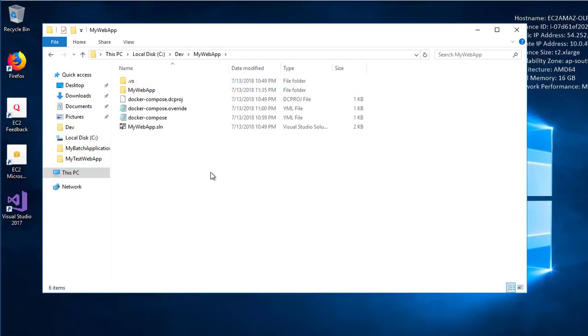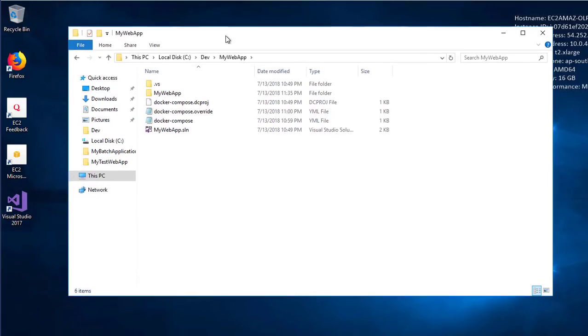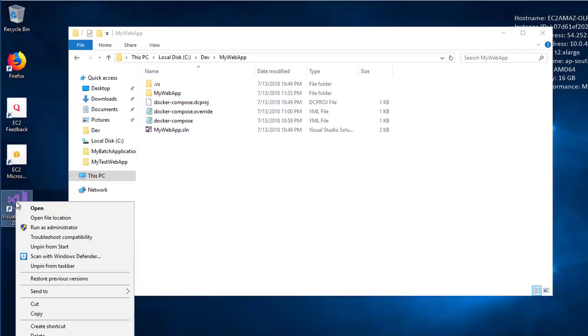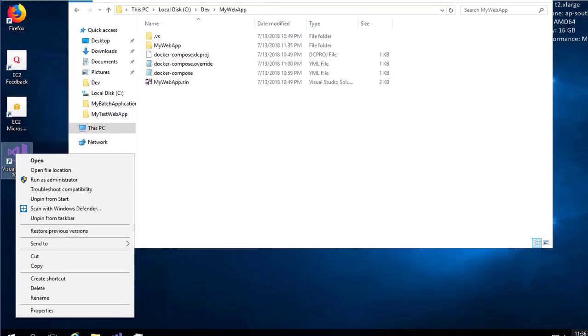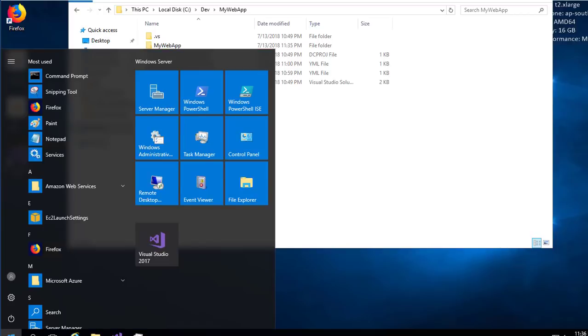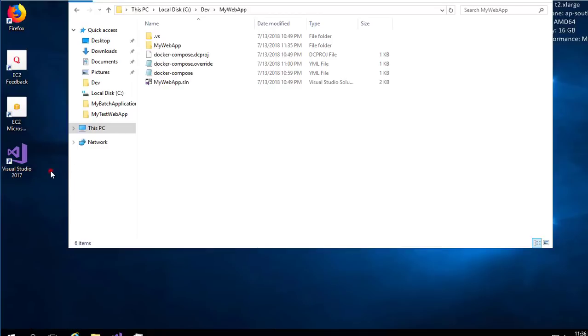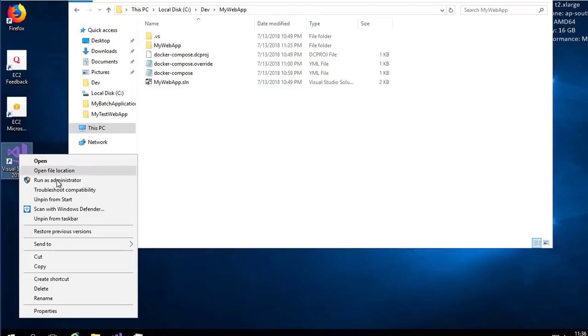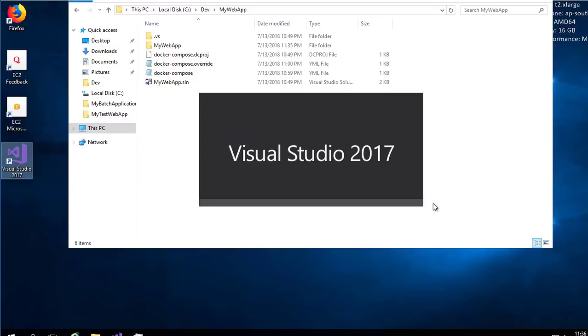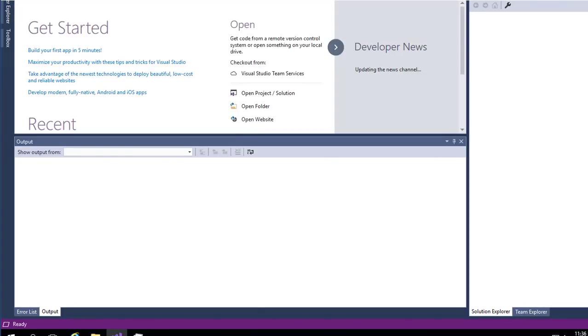So don't double click this solution file and open Visual Studio. Visual Studio Community Edition is already installed on your lab environment. This comes as part of the configuration the instructor has done in the image that is being shared with you. You can start Visual Studio from the Start menu or from the icon, but make sure you start it as an administrator. So I start Visual Studio as an administrator.